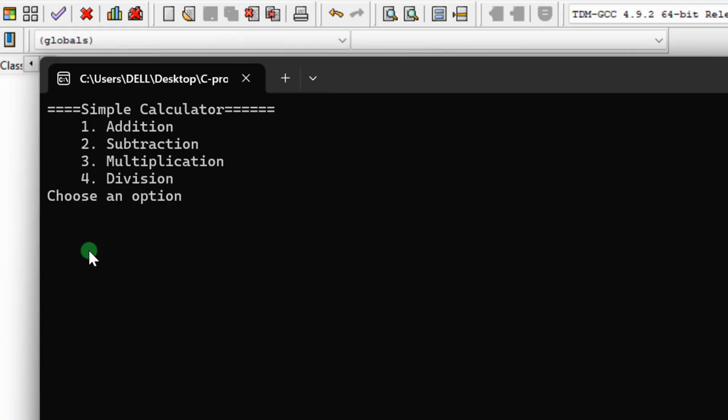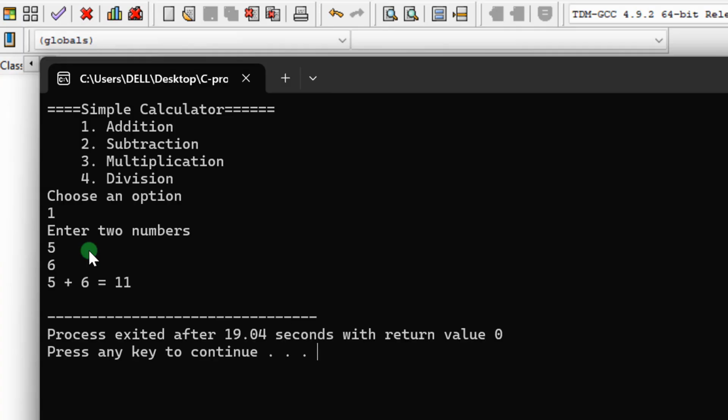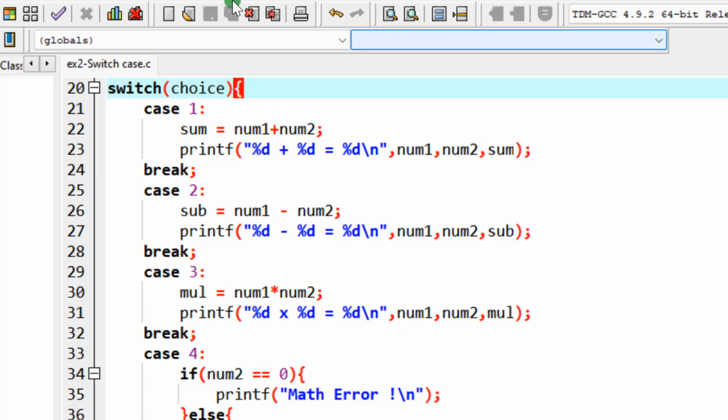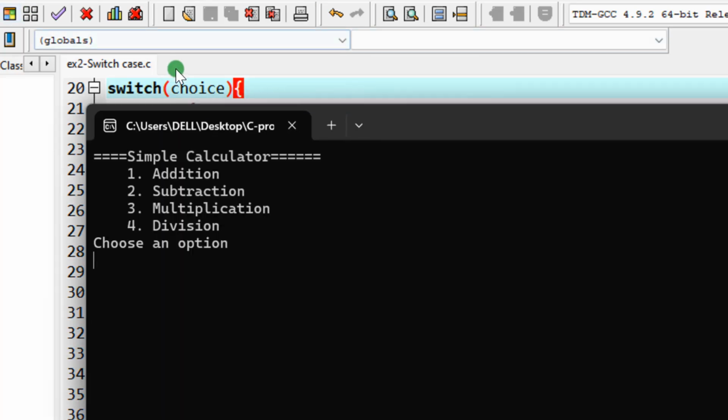Now, if I take option 1, which is addition, it means that if I enter something like 5 for my first number and 6 for my second number, I'm expecting what? 5 plus 6 equals 11. Perfect. Very, very nice. I close this. Let us run it again and take now division.